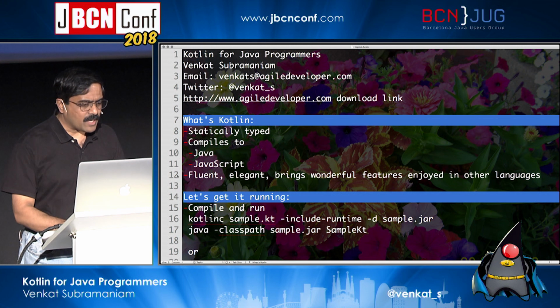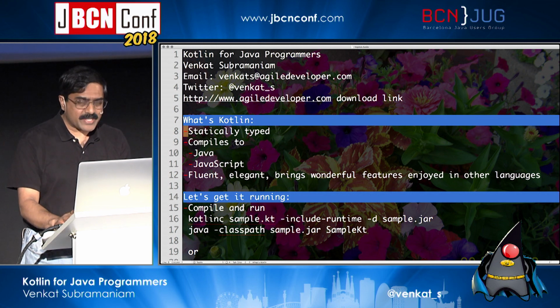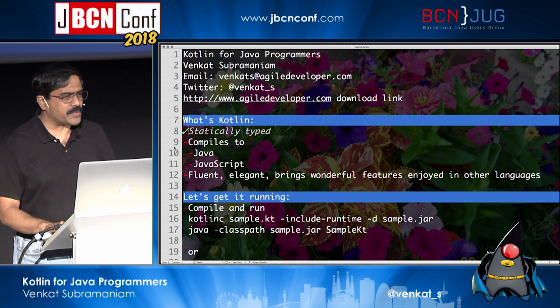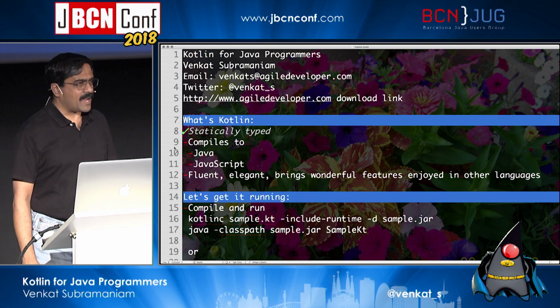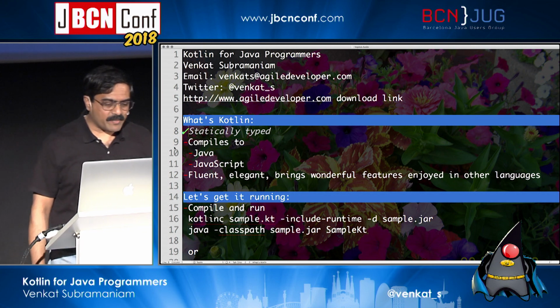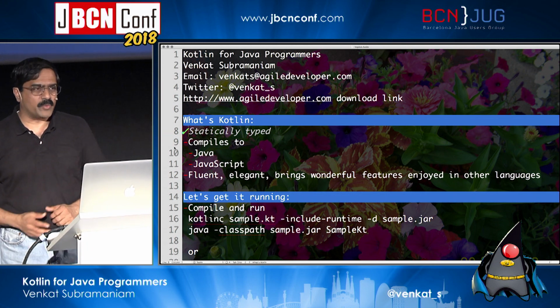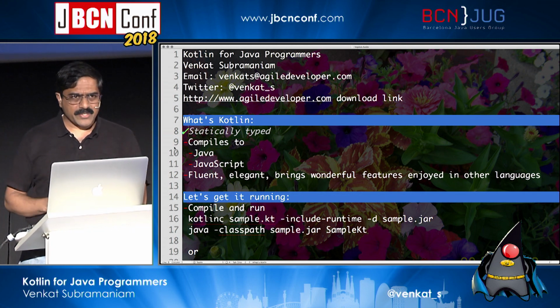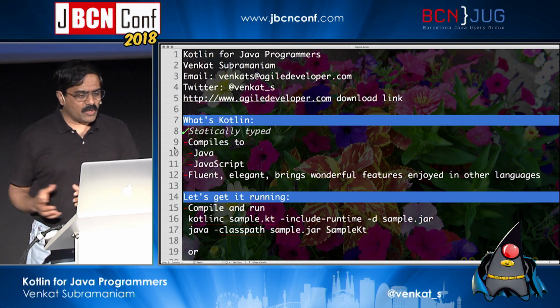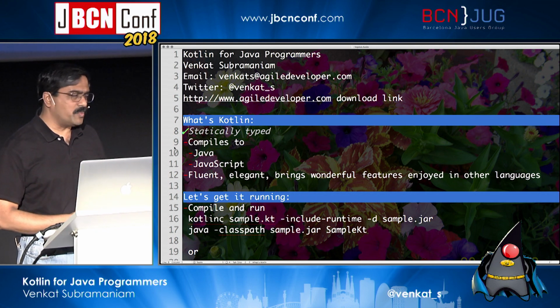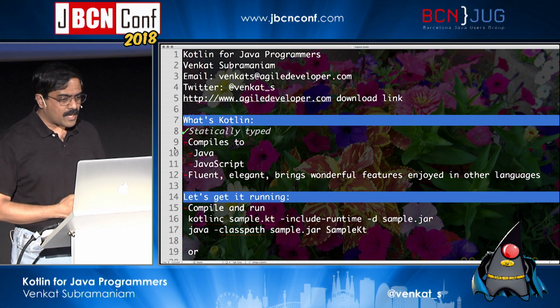So what is really Kotlin? Well, Kotlin is a statically typed language. That's the very first thing. Not quite static typing as in Java, but static typing tending towards languages like Haskell and Scala to a certain extent. So it's really a statically typed language, which means we get really good type safety during compile time.